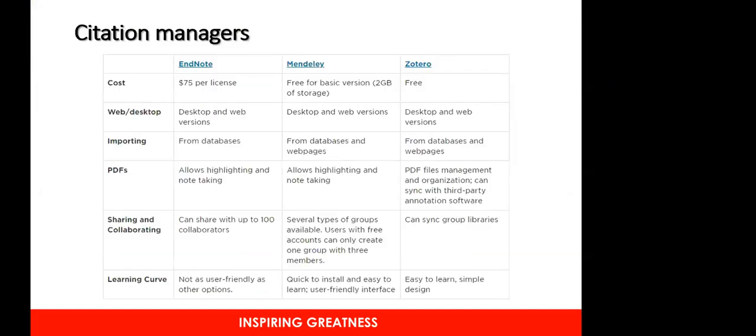Okay. So the next step is the screening. There are different citation managers that people use.